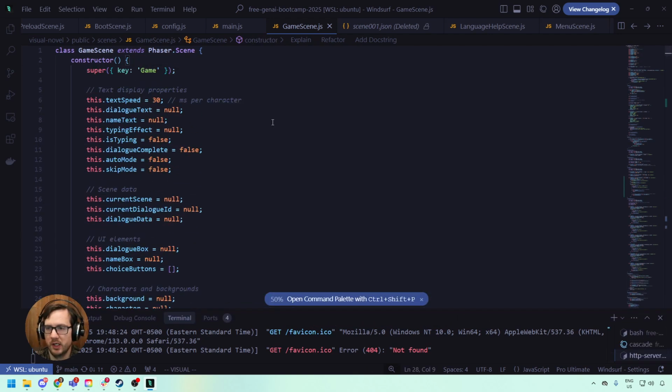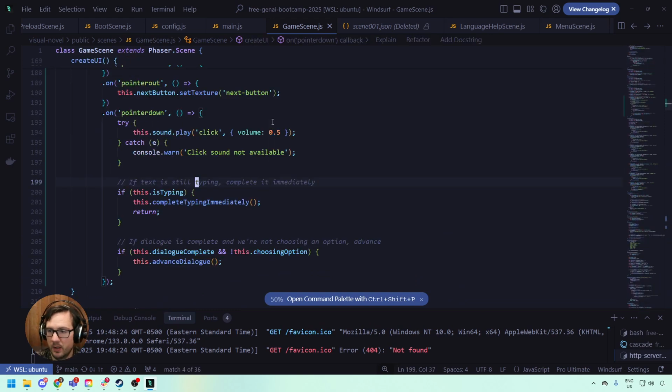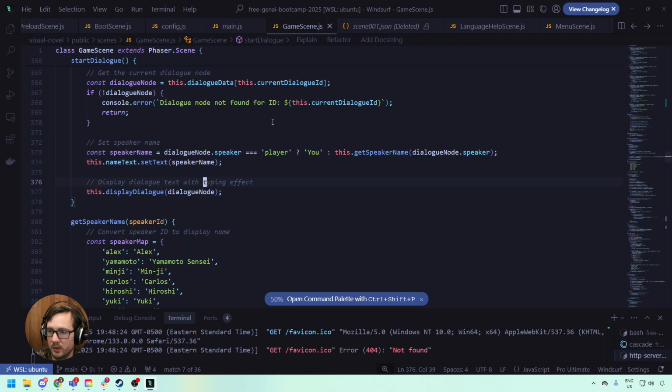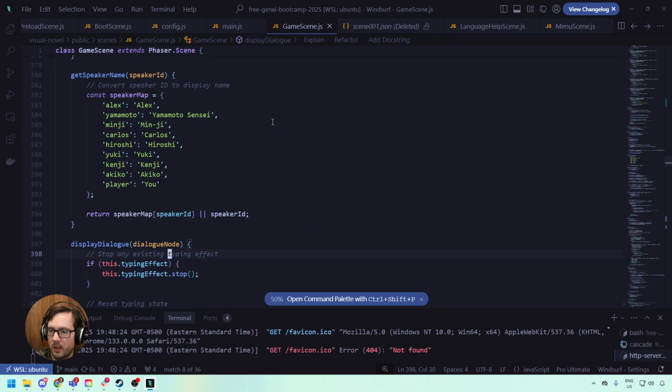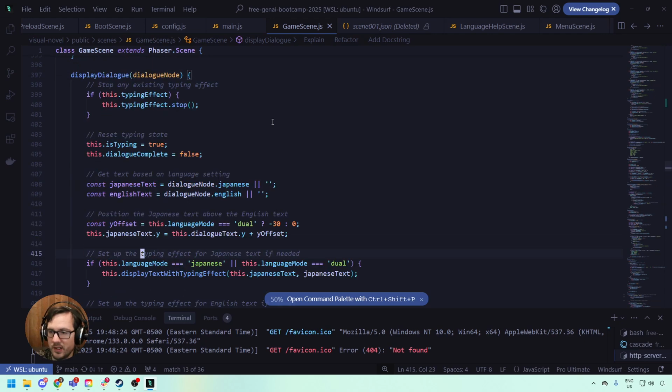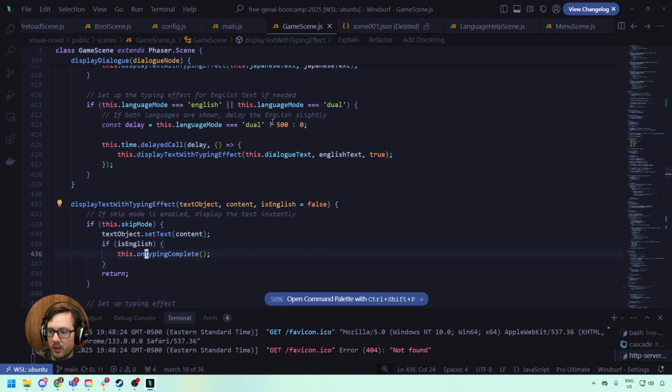Let's go take a look and see if we can pin down where that typing code is. So I'm going to go here. We have the typing effect. Is still typing, completely, immediately finish the typing. Display dialog text with typing effect. Okay, so it is there. I don't know why the typing effect is aligned to the left, which is a little bit frustrating.